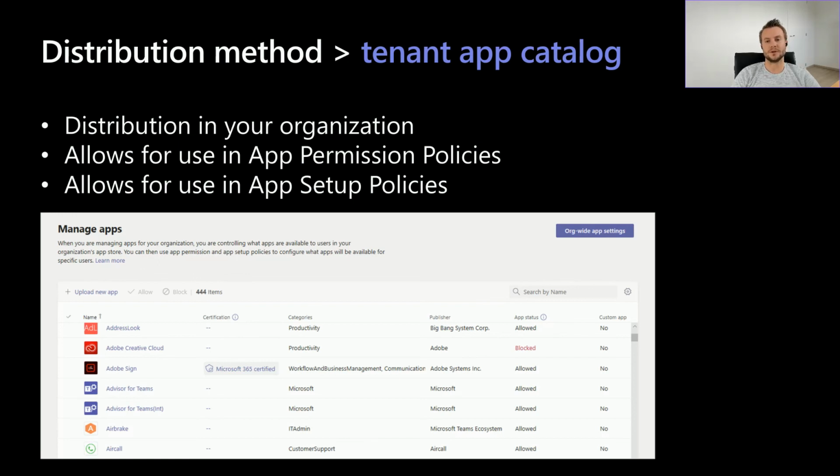And with the setup policies, a Teams administrator can use a setup policy to already install your custom application for a group of users and maybe even pin them on the left rail or the application rail in your Teams application. So there are a lot of advantages for using the tenant app catalog for distribution. But of course, as just a developer, you might have to go through all the procedures to get this application uploaded by a Teams administrator inside your Teams tenant app catalog.